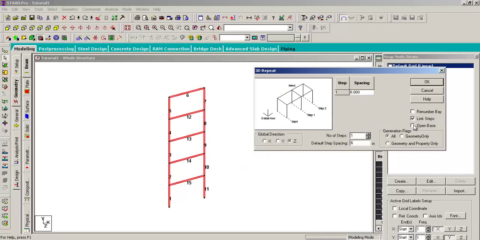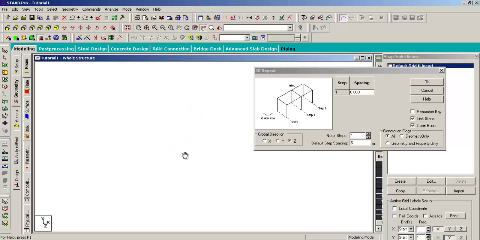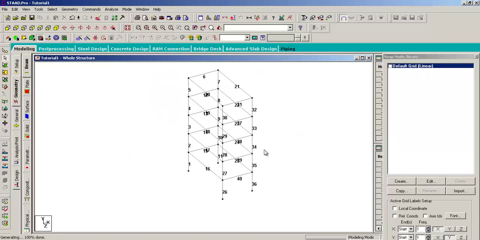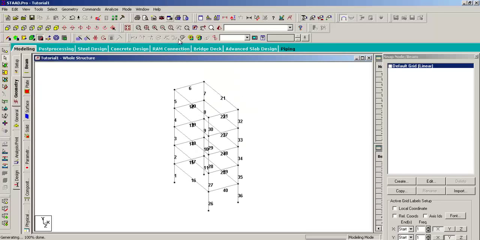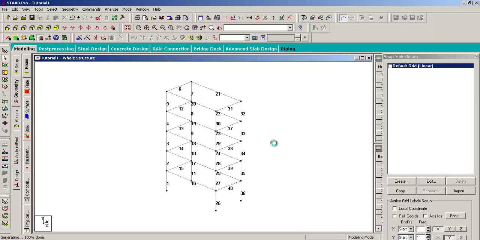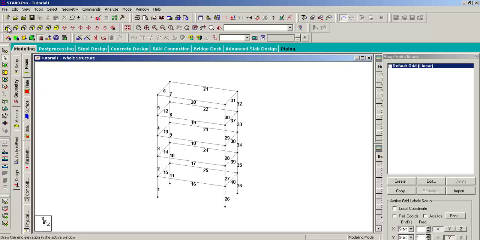Now I would choose open base. What open base does is the reverse of link step for only the base of the model, the bottommost nodes. We won't be having the beams which were, I guess, 17 and 24 this time. So I would click OK, and we don't have those beams this time. So now we have made a little bit of 3D model. Let's take a look at all these options.